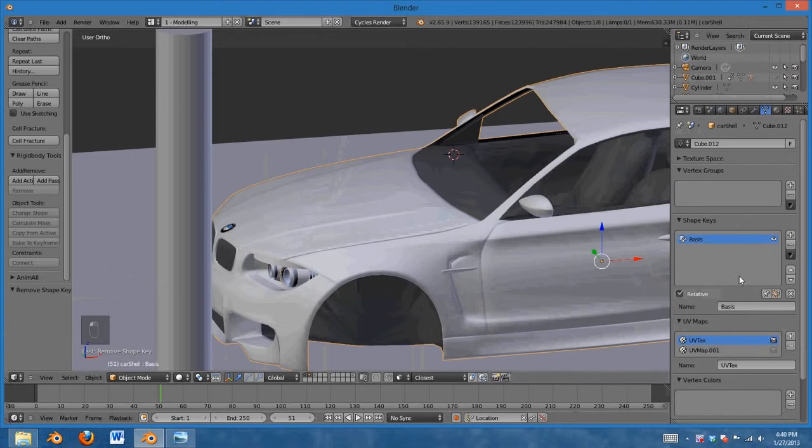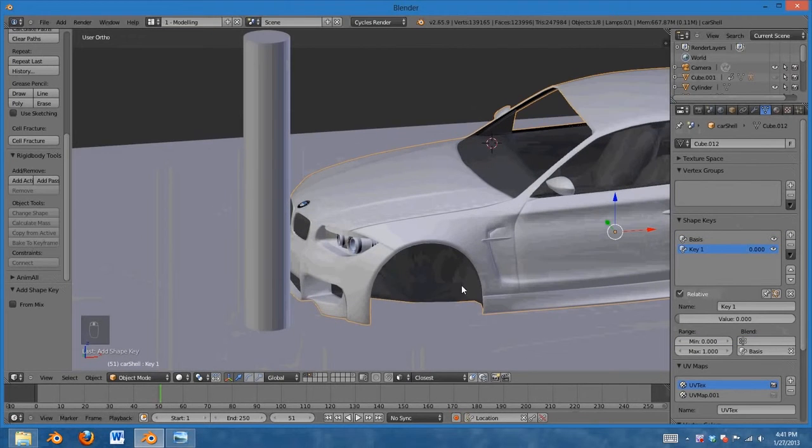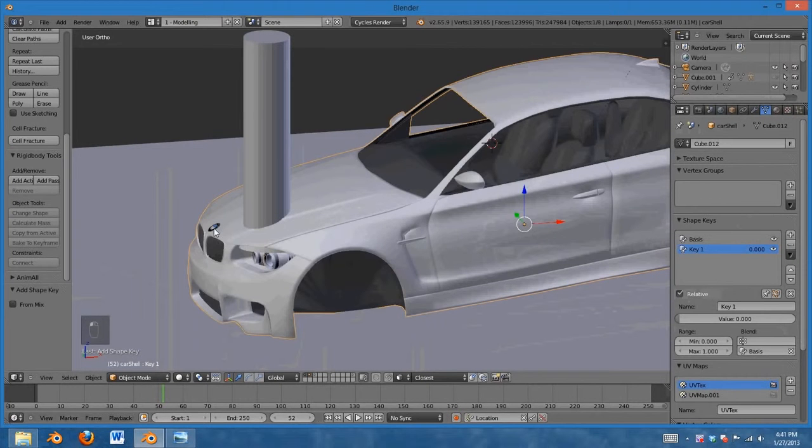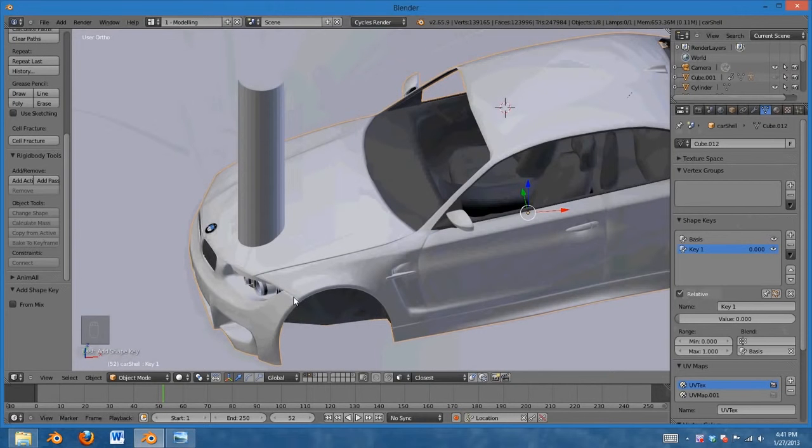We don't really want that little triangle up there. Add a new one, and now let's get to deforming, kind of smashing it all together. So in frame 52 is where it's inside the pole. And obviously we don't want it inside the pole. So let's go into edit mode.